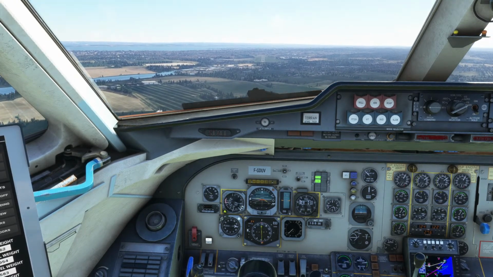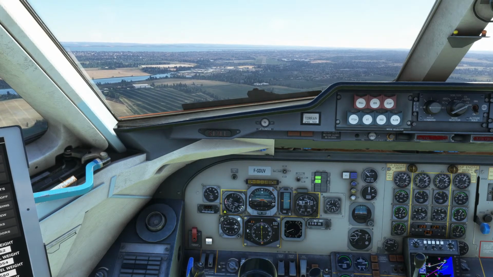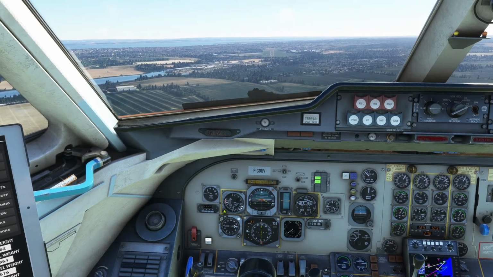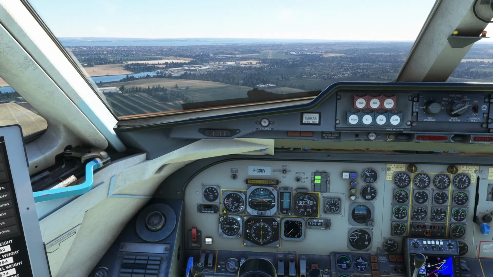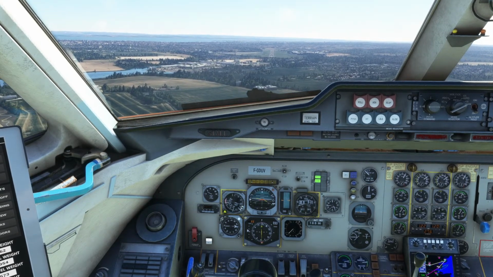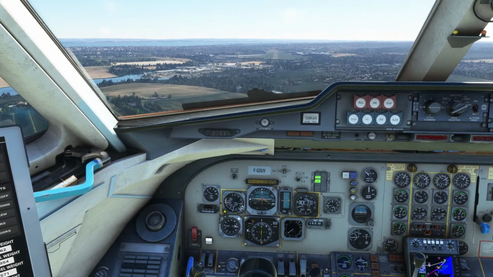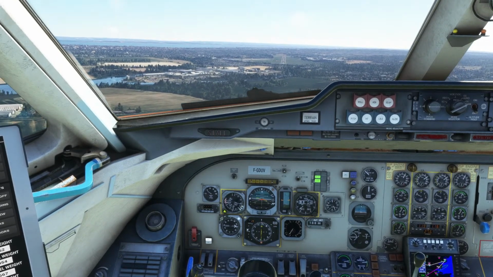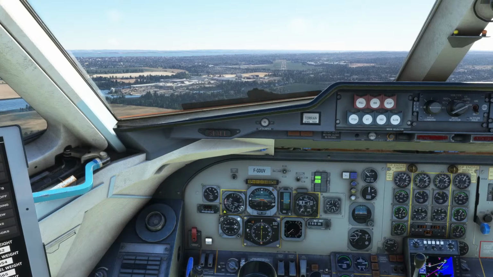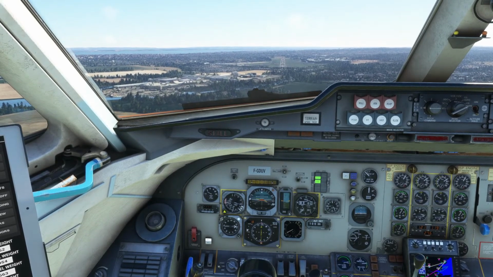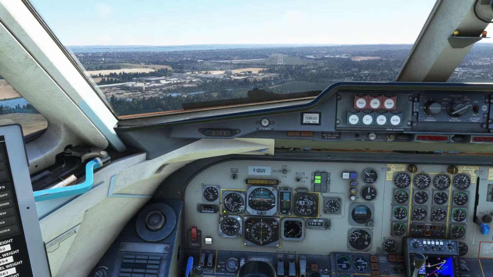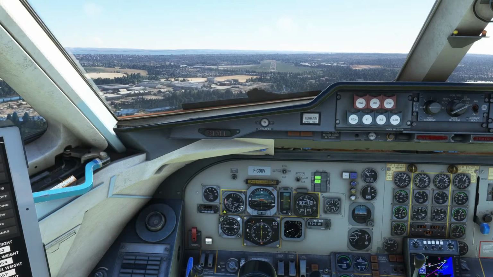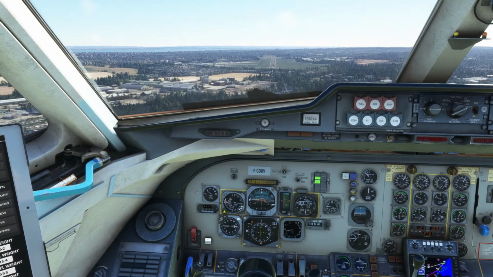Bit low now. More power. It's very easy to drift low and to get slow. It's quite draggy. See, we're low, the PAPI lights are saying we're low, so we'll just increase thrust a little bit, back on track.